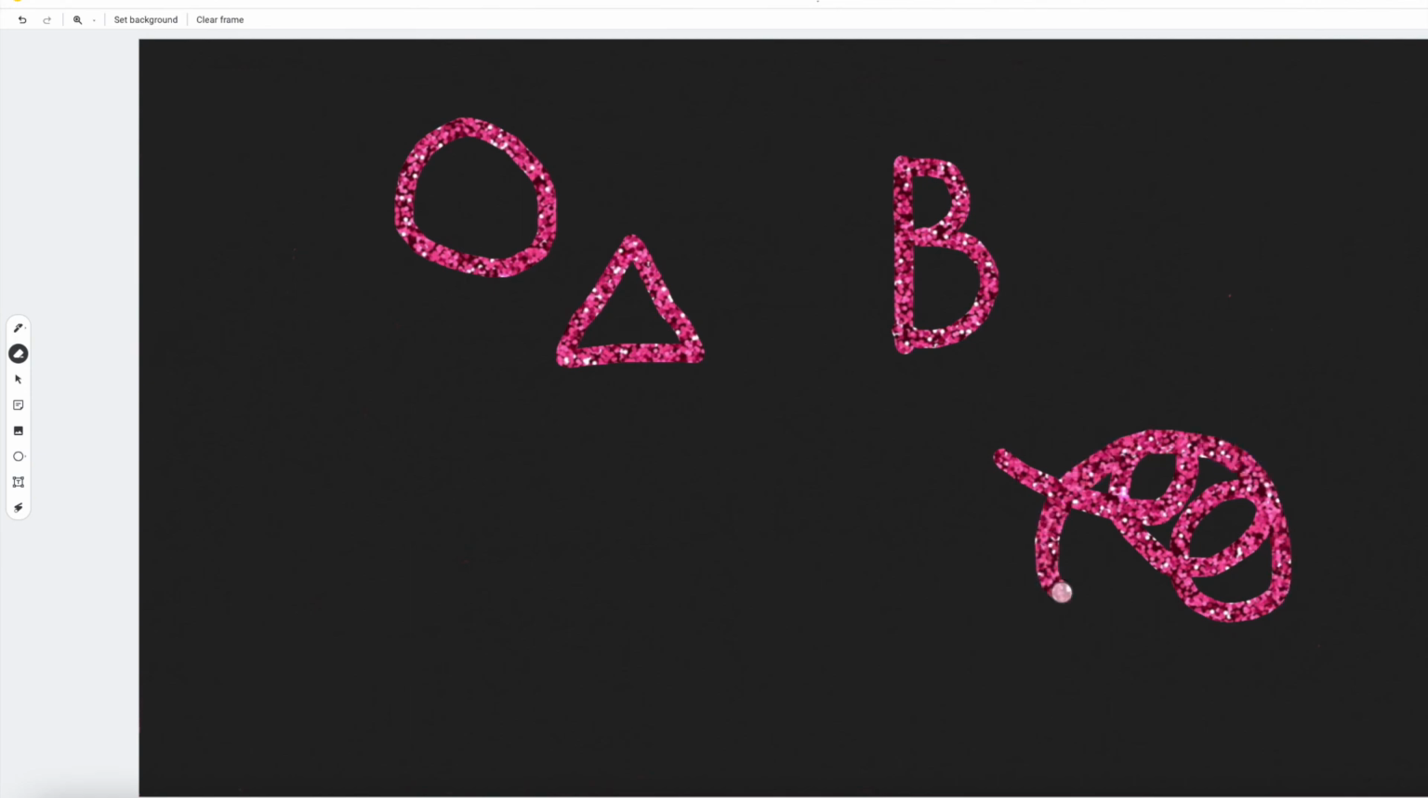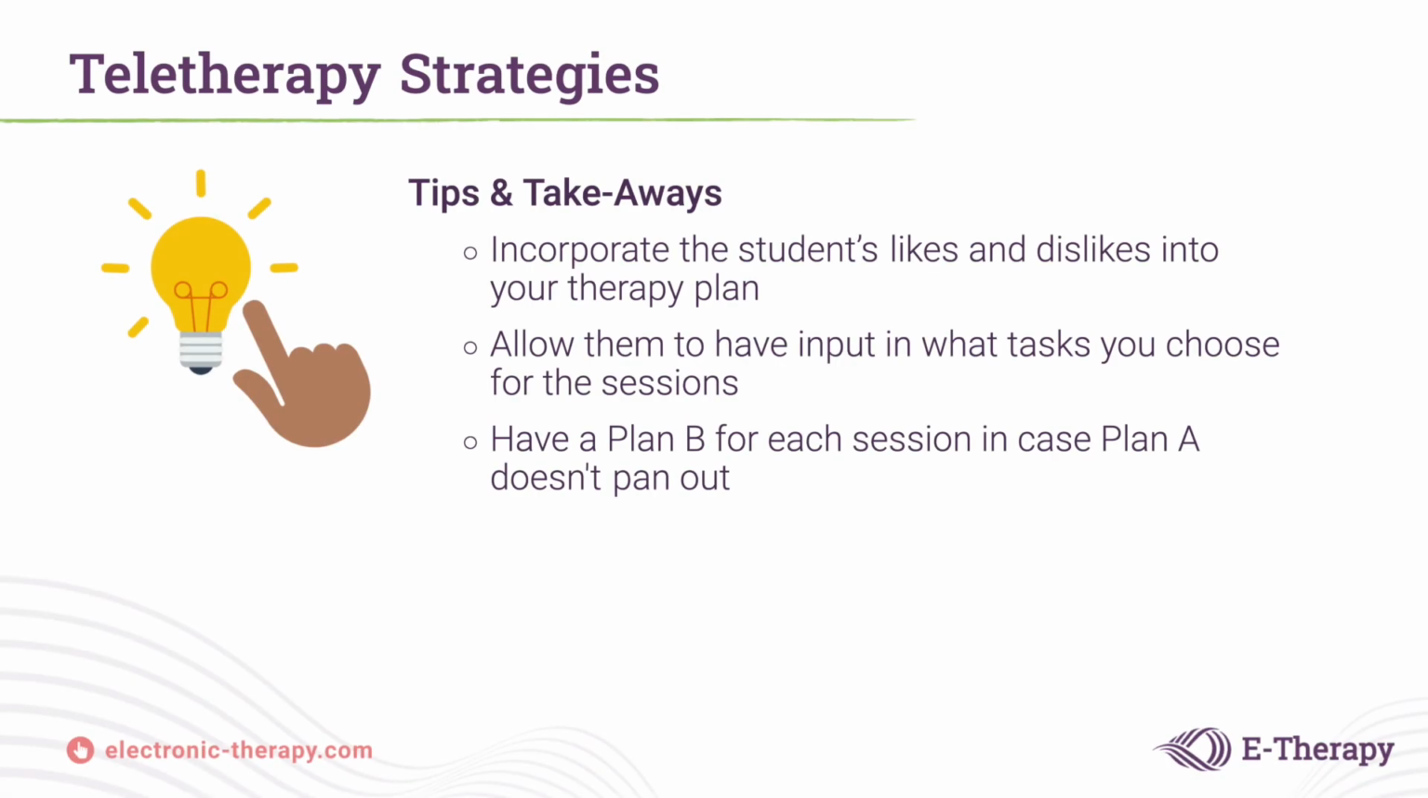So let's wrap it up here with some important tips and takeaways. Be sure you incorporate the student's likes and dislikes into your therapy plan. Allow them to have input in what tasks you choose for the session. This can really help to get buy in from the student and help them to be motivated to participate. Have a plan B for each session if plan A doesn't pan out. Some kids may just be having a day where the activity that they usually love, not so much today. So have a backup plan.